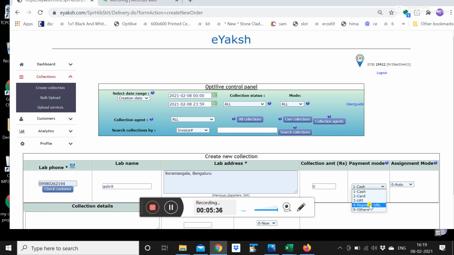There are various payment options. If you select payment URL, then a payment link goes to the customer, and he can open that link and make the required payment, which can be through a debit card or credit card or net banking or wallets, and this is integrated with the payment gateway. And if you are collecting cash, then you can select cash here and mention the amount that needs to be collected.